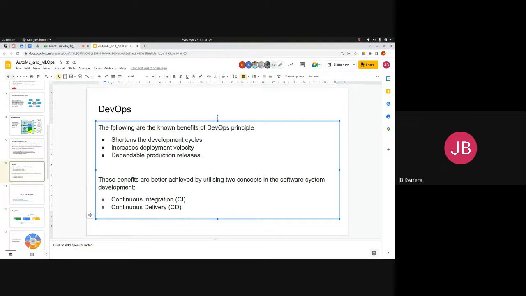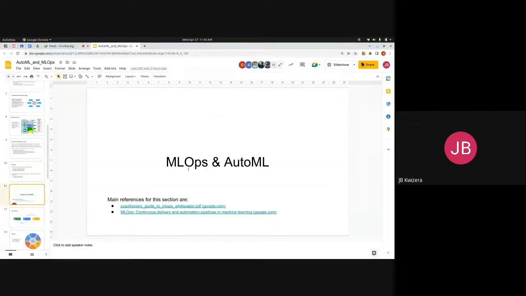So that was the pipeline aspect and machine learning or data science systems aspects of the work of a data engineer. So I'll let Desmond come in and talk about these other aspects, MLOps and AutoML.